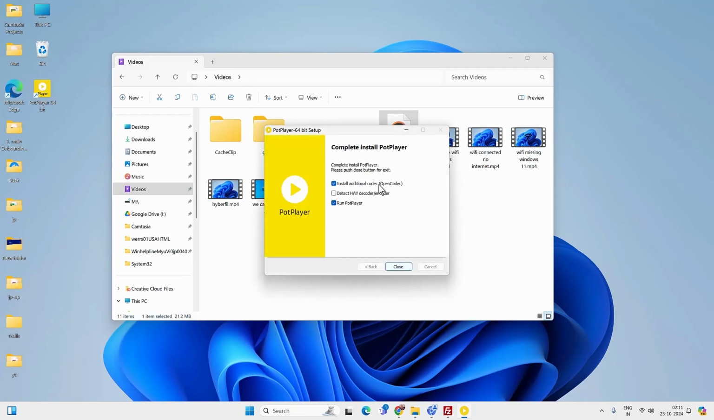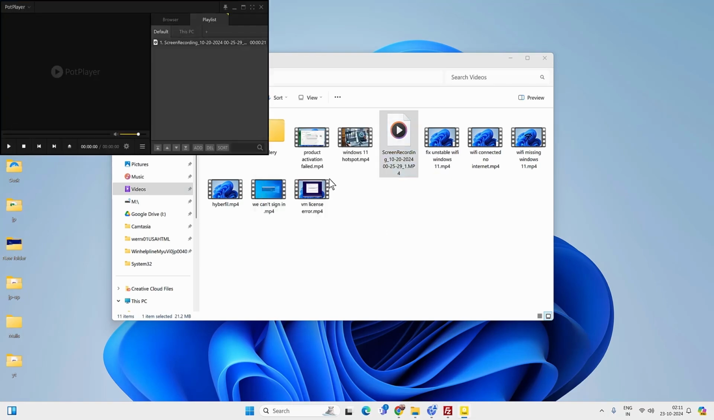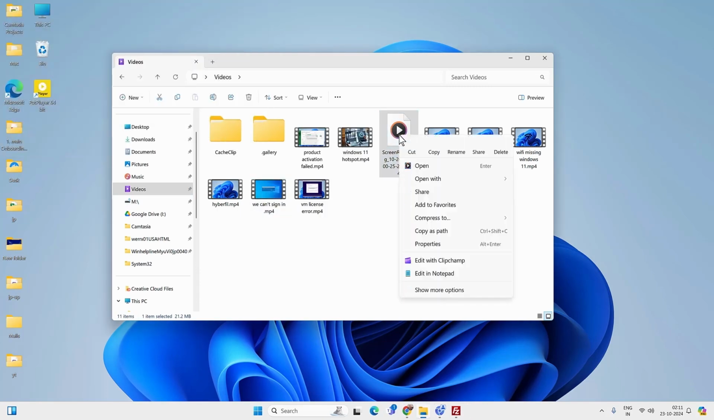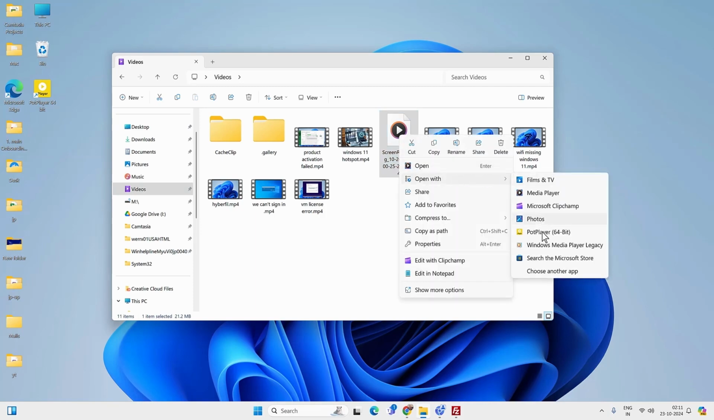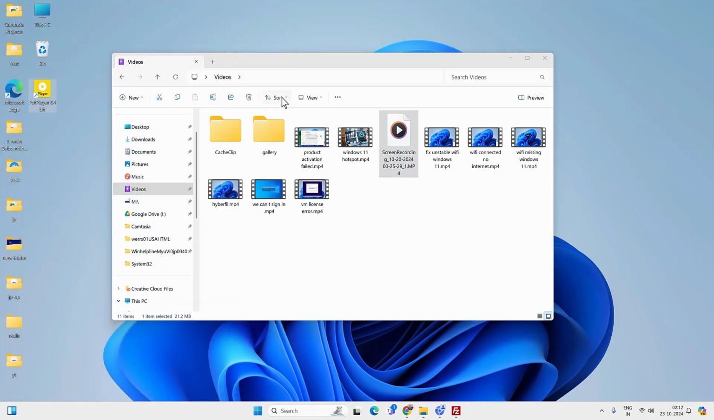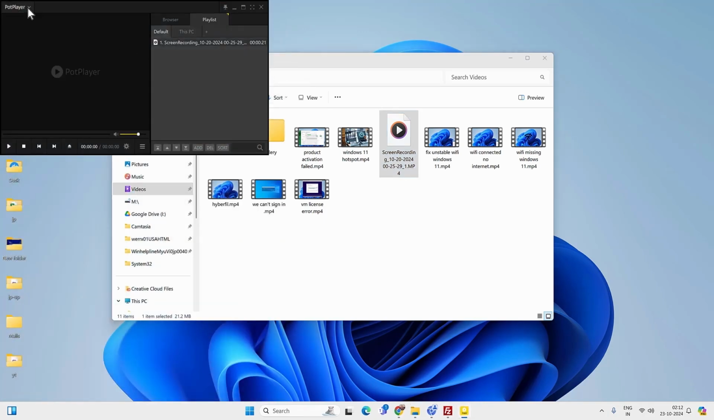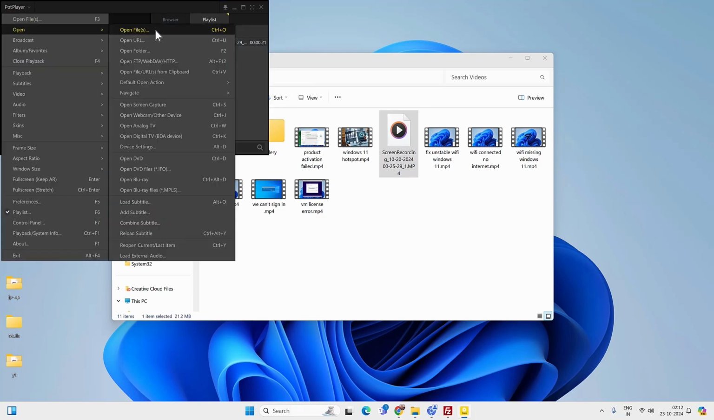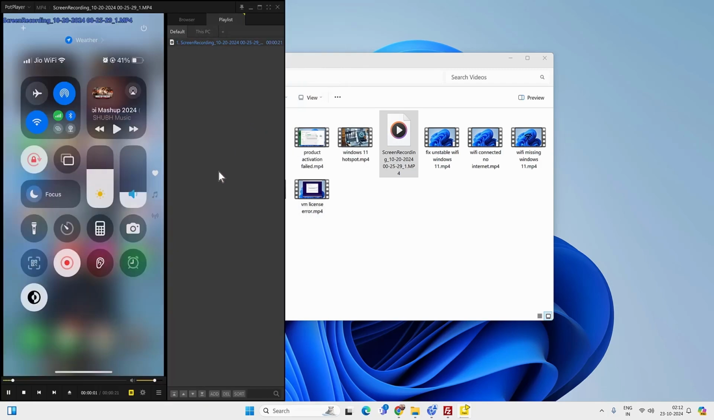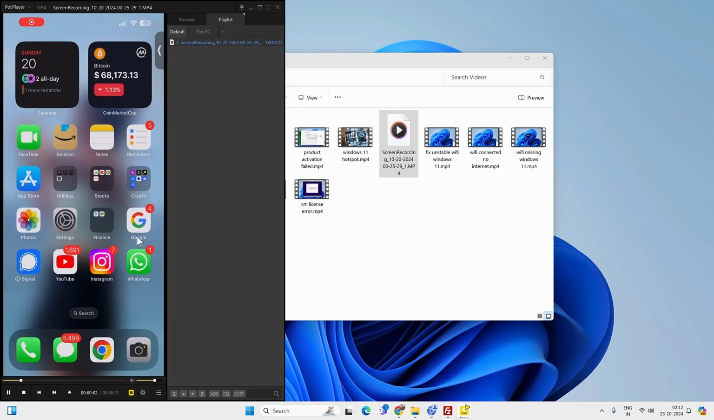Once done, check this option, install additional codec, and then close. Now you can play HEVC or any other video using PotPlayer. You can just right click on the video and then open with PotPlayer, and it will play the HEVC video or whatever video you select. Or you can just open PotPlayer, open file, and select the video file. So this way you can play any video including HEVC using PotPlayer.